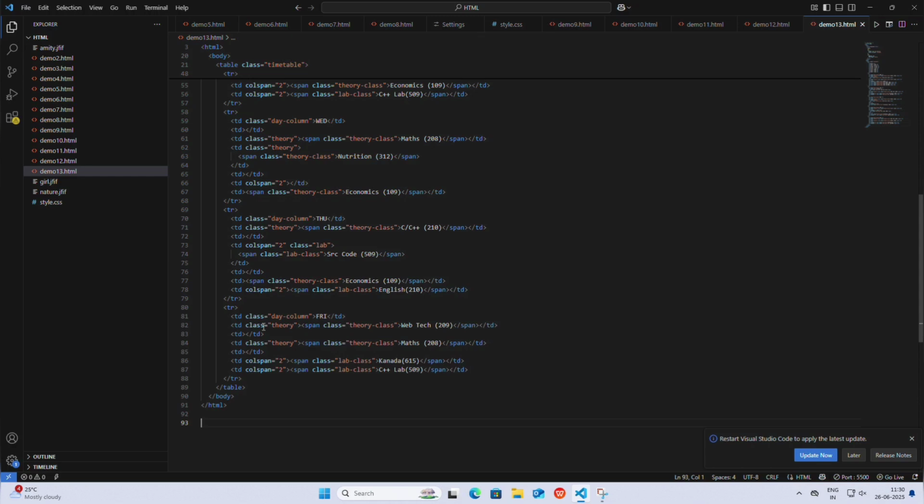You can see the code. Till Friday, I have written all the subjects for the time they are taking, that is, for which time we have assigned which subject in the timetable. This is the code for the timetable which I have shown here. Let us see the output.